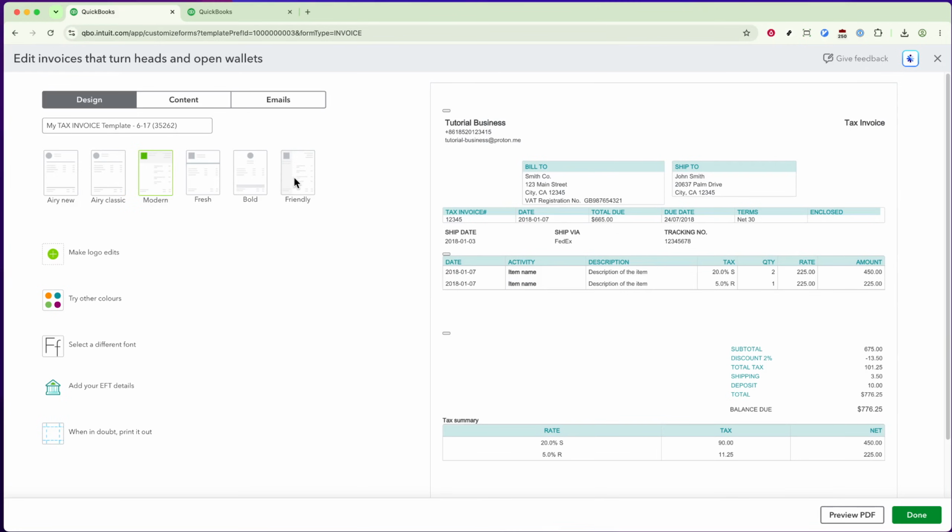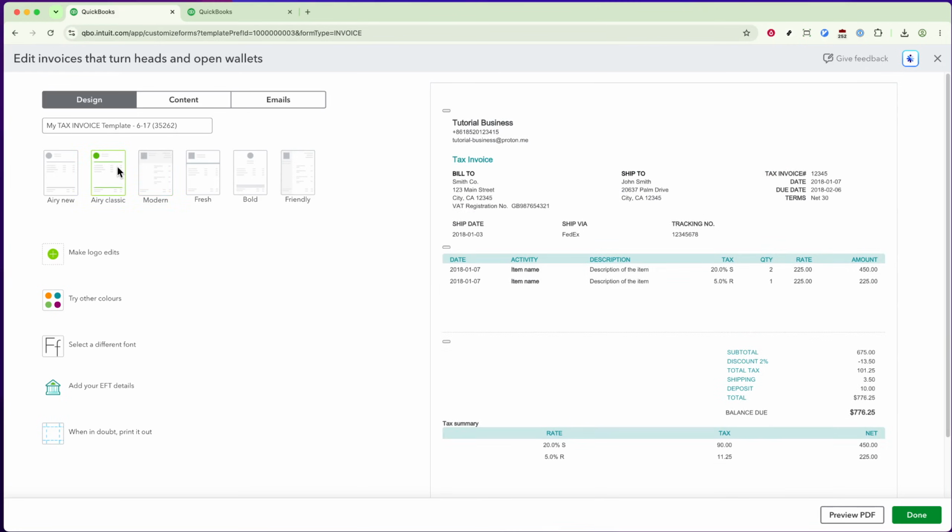After finalizing the layout, it's time to customize the content of your form. Decide which fields you want to include or exclude. For example, you can choose to display details like the invoice number, customer address, terms, purchase order, shipping details, or due date. Tailoring these fields ensures your form is clear and contains all the information your customers need.